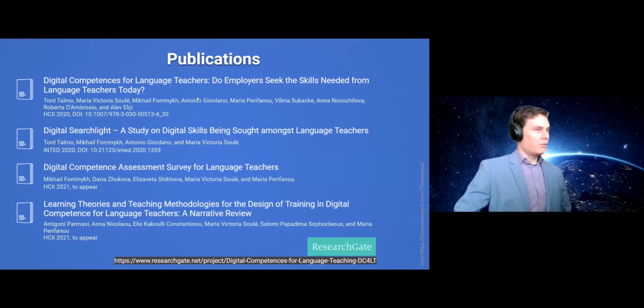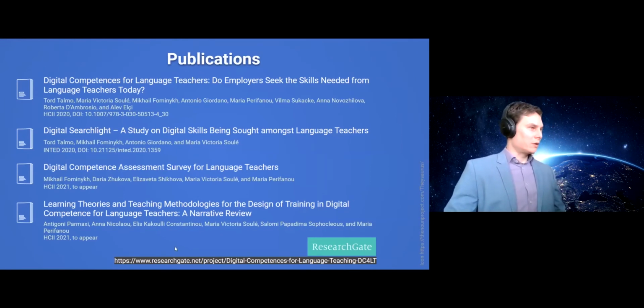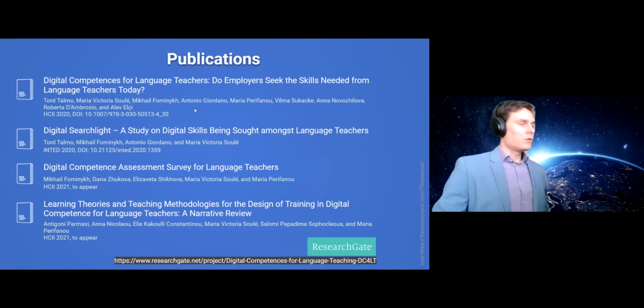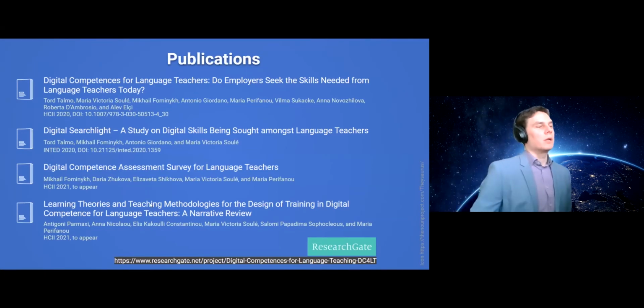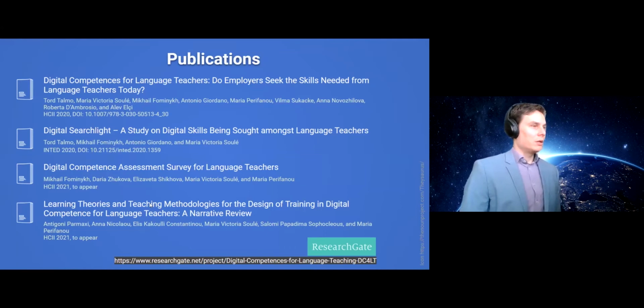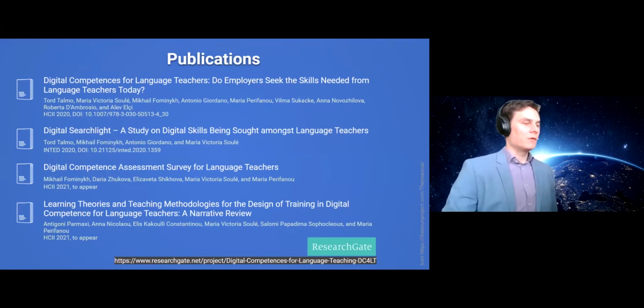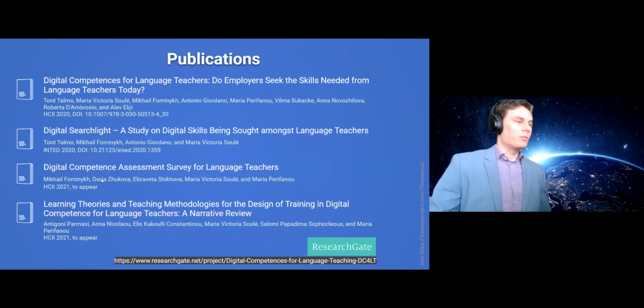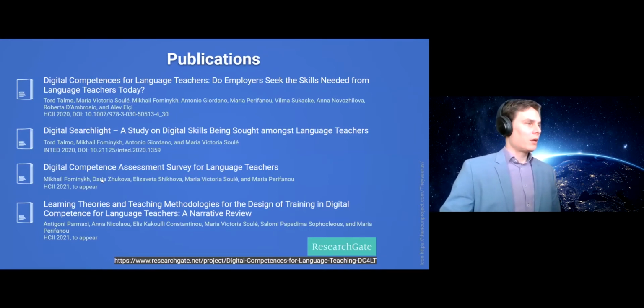The publications we've done so far are also represented on this slide. There are 2 of them published, and 2 will be published very soon. In all of these publications, we basically report the results of the same studies that went into the report I just presented, but in the papers we go much deeper into the details and into some of the specific perspectives or topics that are represented in the report.